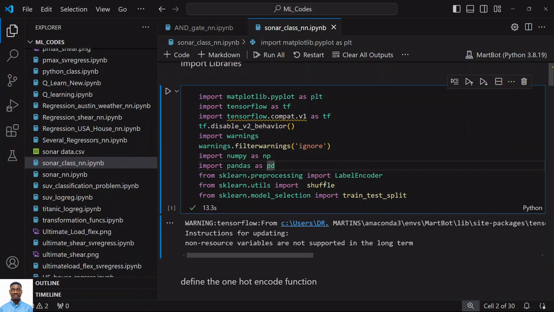From sklearn.preprocessing, import LabelEncoder, because I'll be doing the one-hot encoding, so I need the label encoder for my one-hot encoding. Also from sklearn.utils, import shuffle.